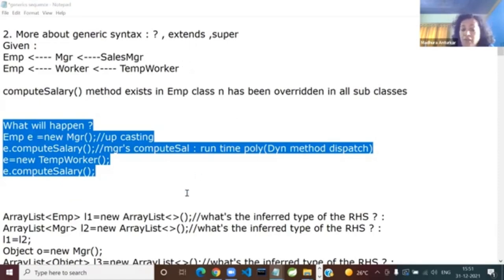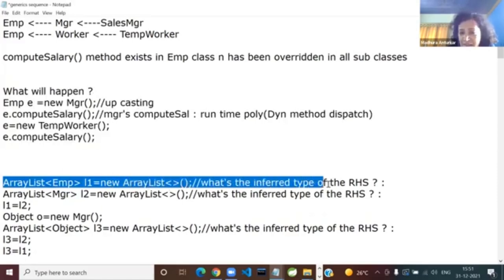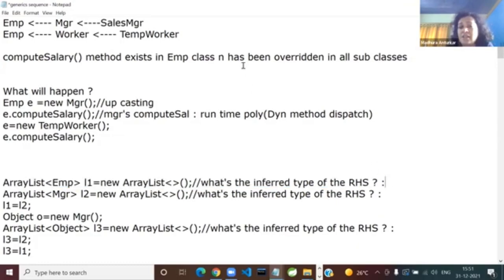So now I'm talking about collections of them. Let me ask you, when I write this, what will be the inferred type? You remember the diamond operator. So when I don't mention any type here, what is the inferred type of the RHS? Anyone? Of course, Employee. Correct answer, Employee. How about this? What is the type of this here?